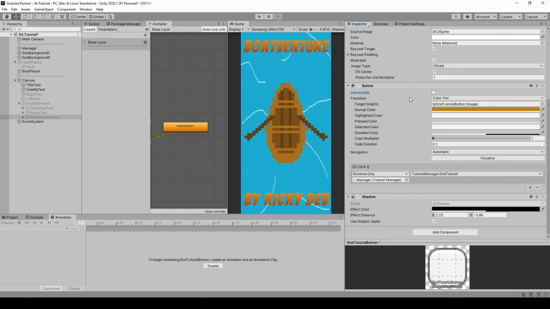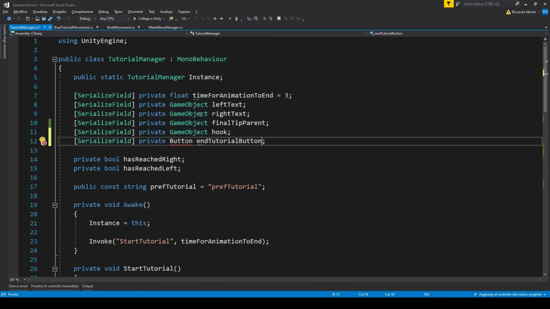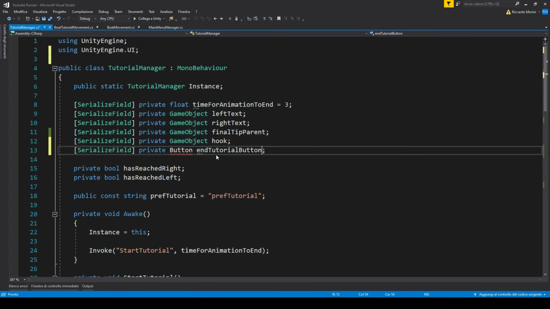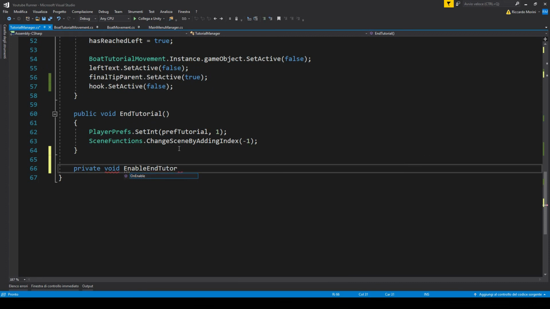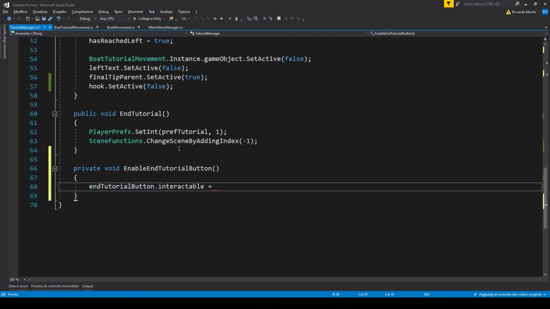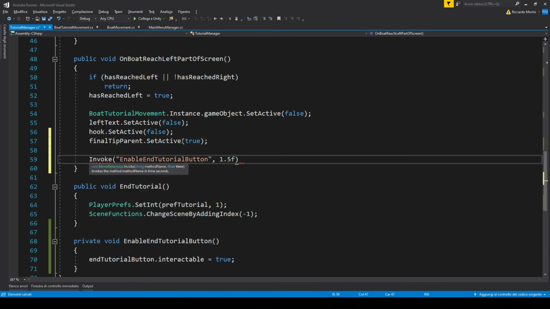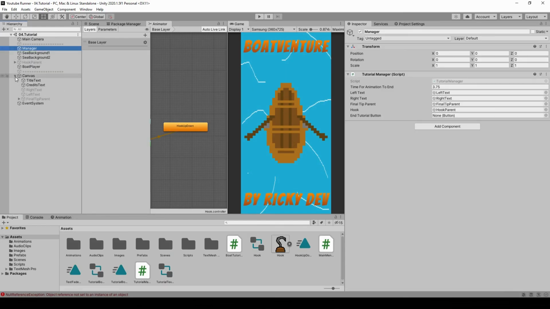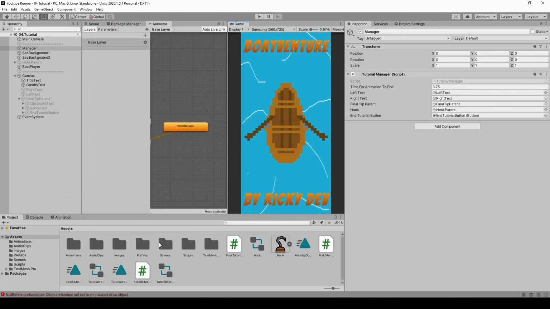Let's set the interactability to false. Then in our manager, let's add a reference to that button. And we need to import the Unity Engine UI library. Then let's take it and let's make a new function. And let's set the interactability to true. Finally, let's call this function with invoke to get a bit of a delay when we turn on the final tip parent game object. I think 1.5 seconds is fine. Let's save, then let's select our manager and bring in that tutorial and button reference. Alright, I'm also gonna clear PlayerPrefs and give it one final test, starting from the main menu.